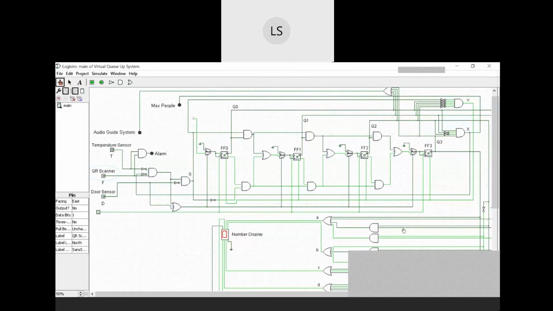We are Group 10, and the project title is Virtual QF System. The first part of the demonstration will be done by me, Logician, and the second part will be done by my partner, Srikaran. So let's start the demonstration.